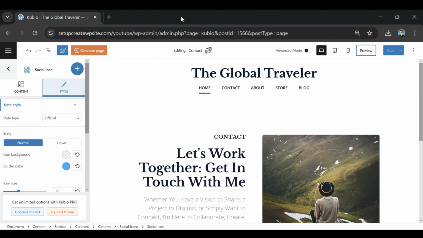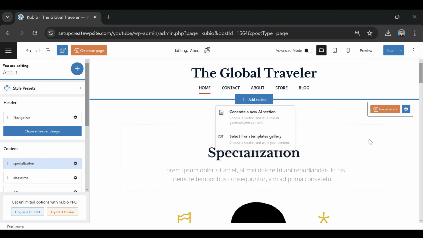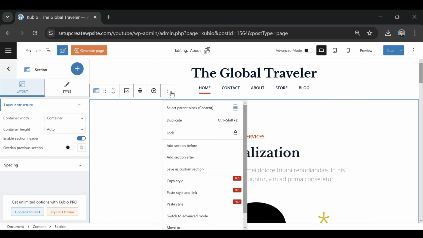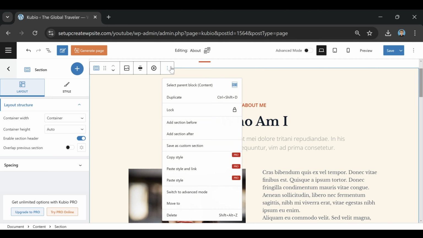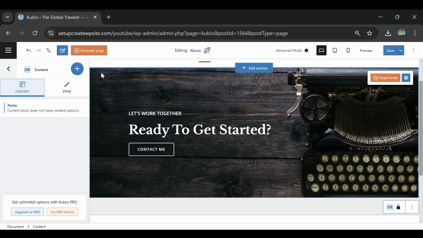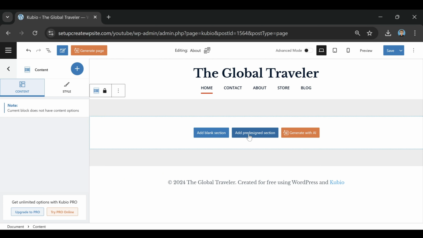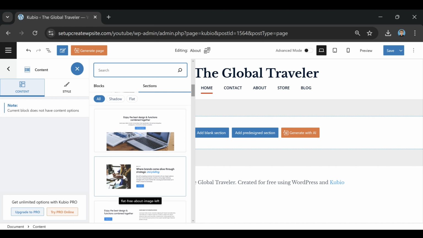And now we're going to go back here and we're going to go to pages and then click about. And this will be the last page that we need to edit. So I'm going to do the same thing I did last time. I'm going to get rid of this. And I'm going to get rid of this right here. And this. Then click on add pre-design section. We're going to click on, I think I'm going to go with this one right here.